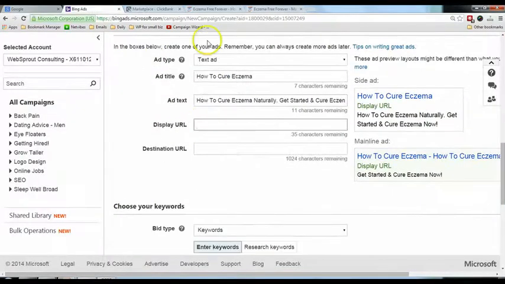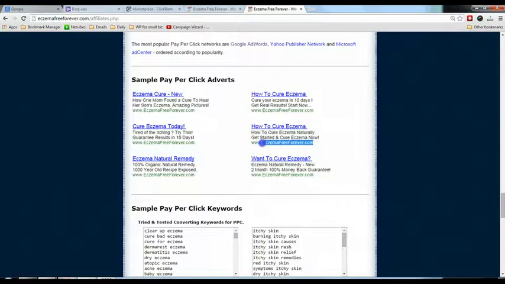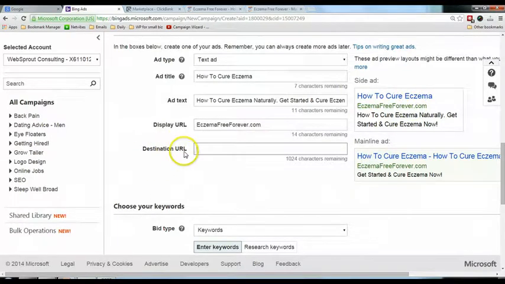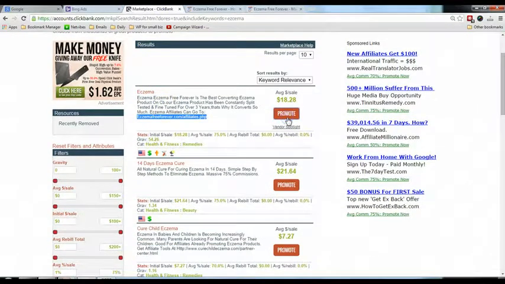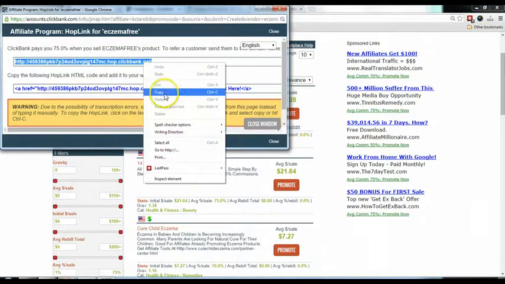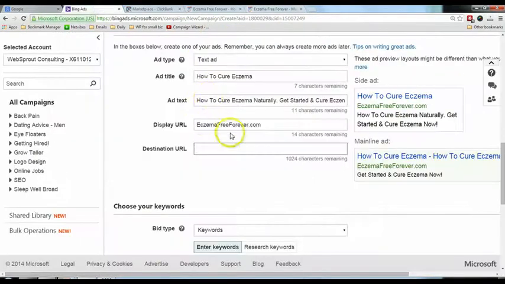So now, display URL, you can put this one, because this is the main product URL. Okay, so you can see that it's shown here. But the destination URL is the actual URL that people will go to when they click the ad. So the destination URL should be your ClickBank affiliate link. If I go to ClickBank, I can click promote, and I'll see the affiliate code. So I type in my account nickname, and this is my affiliate link. So just copy and move back to Bing and paste here. Okay, so this is the advertisement, and this is your first advertisement that we are going to put up.